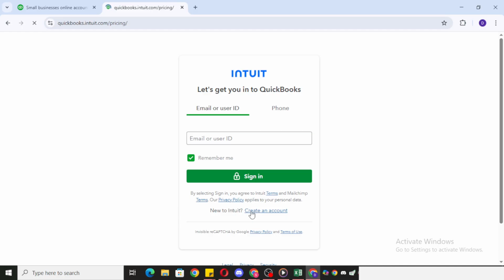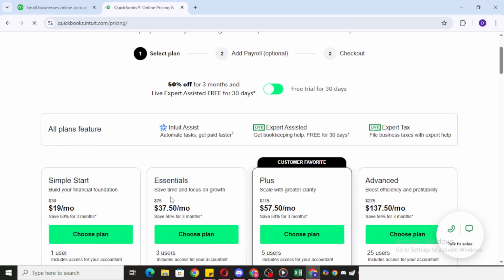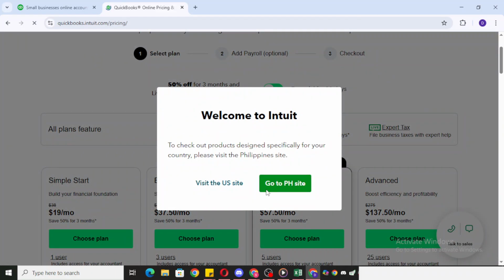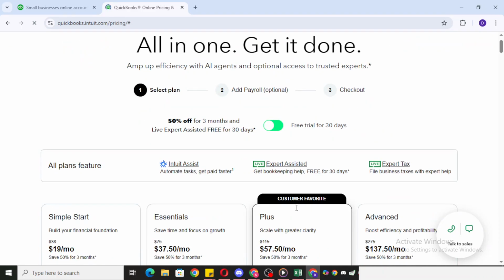Now the next screen will show you different plans available. QuickBooks offers a variety of options to suit different business needs, so take a moment here to decide which plan best meets your requirements. Once you've made your decision, simply click on the plan you prefer. This will guide you to the next part of the process where you'll enter some personal information.